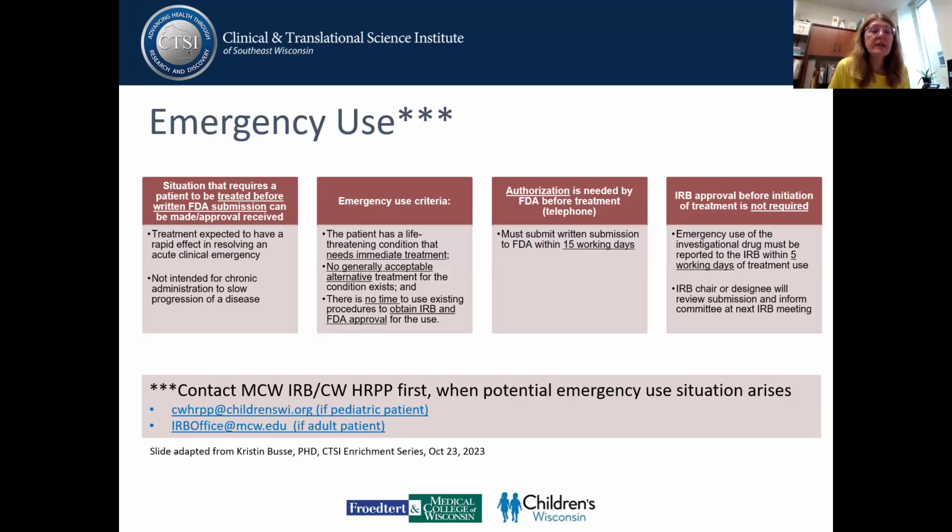So those are some of the criteria for emergency use. The authorization is needed, but you still need to have authorization from the FDA. It's a phone call, and then they will give you some written documentation. But after the emergency use, after the treatment, the physician has to submit a written summary within 15 working days.